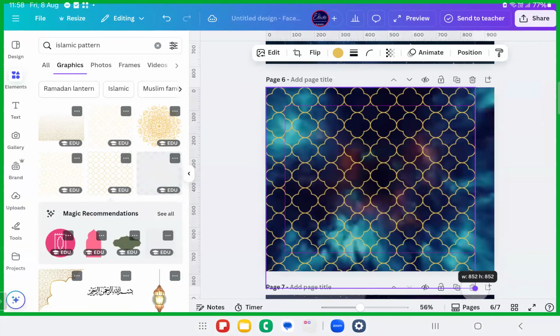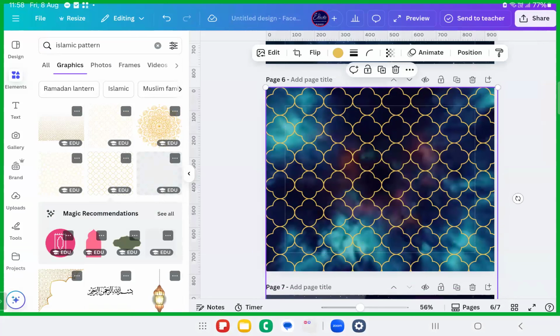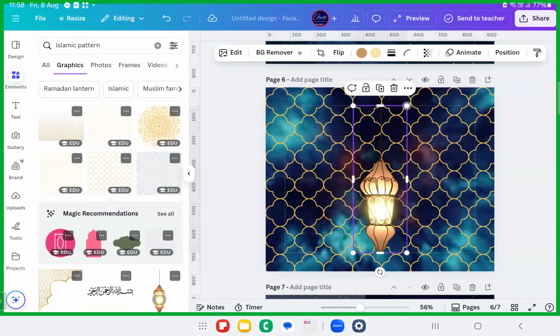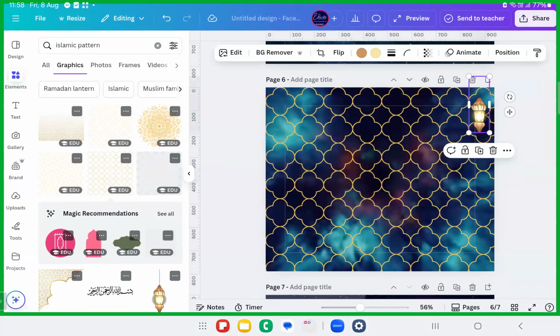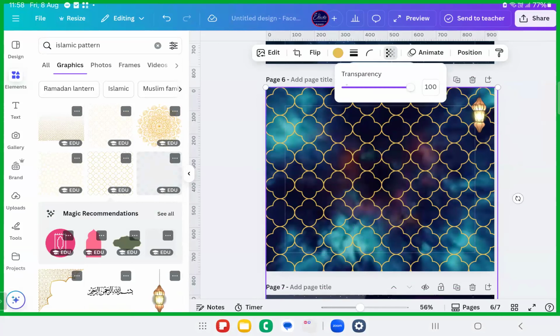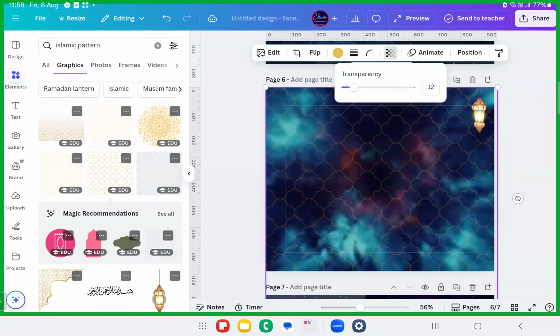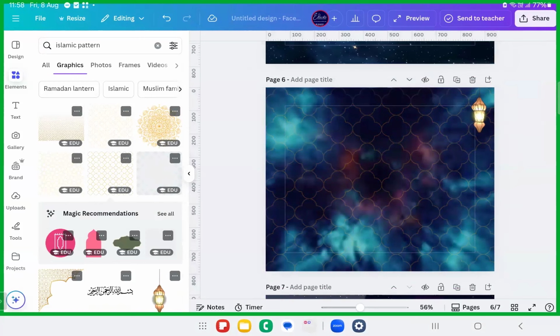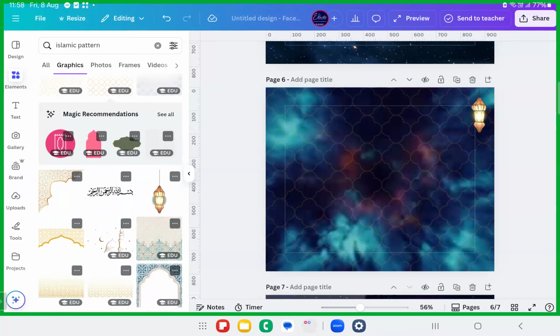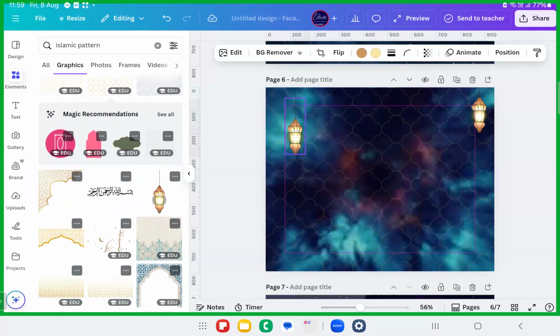In this way you can add multiple graphics onto the frame. I'll take this lantern and add it over here. When things look clumsy, make sure you are reducing the transparency of them. Transparency should be reduced. See here, now it looks good. Now the pattern looks good, right? So now you can add this Islamic pattern.